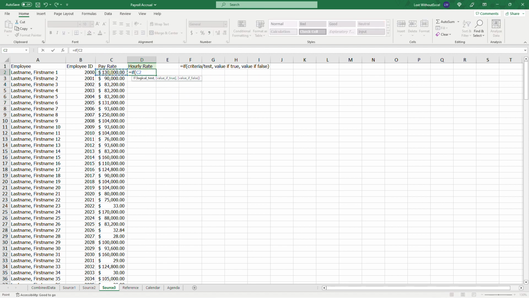So if the pay rate is greater than 10,000, that being my true, false, or yes, no question, then what I want to do is take that pay rate and divide it by 2,080. That number comes from there being 52 weeks in a year and 40 working hours in a week. So 40 times 52 is 2,080. That's going to convert an annual rate into an hourly rate.